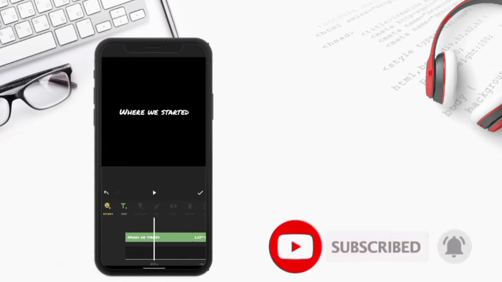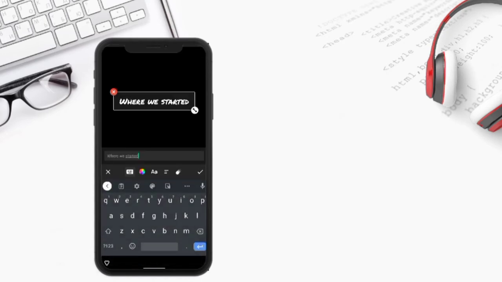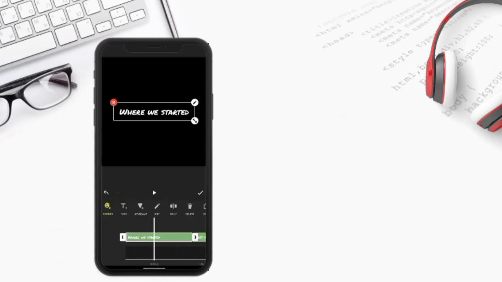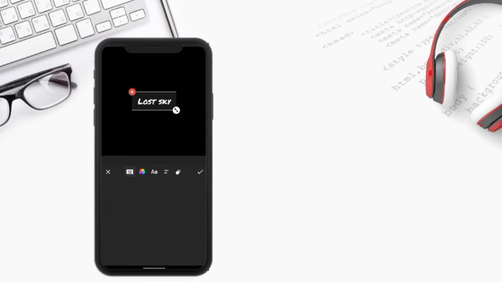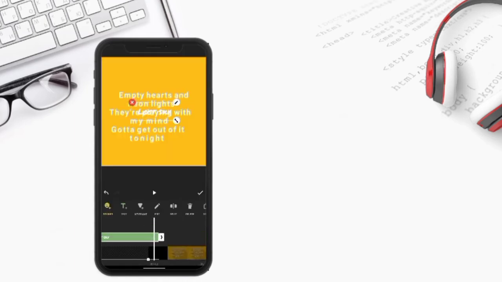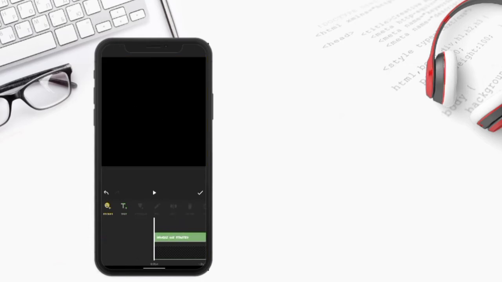Okay, so now we're going to just add an in animation and out animation. So once we click on the text, we're just going to click on edit, and then we click on this, and then we just select any of the effects we want, which is this one. We're just going to use this one, and then we'll do the same thing to this. Okay, so we'll play the song now.